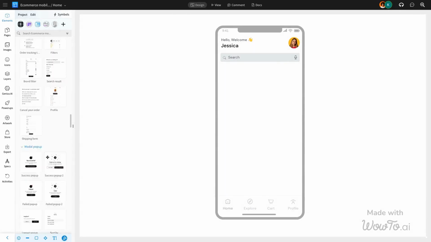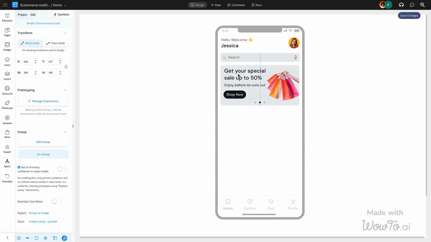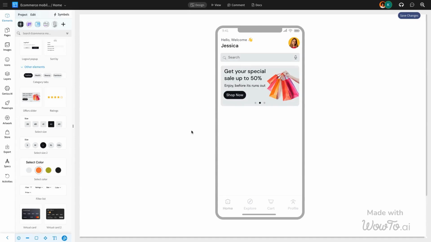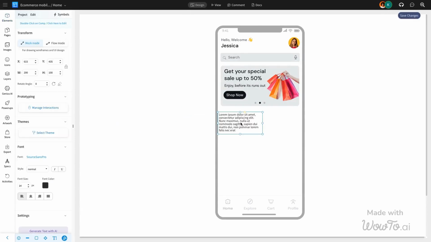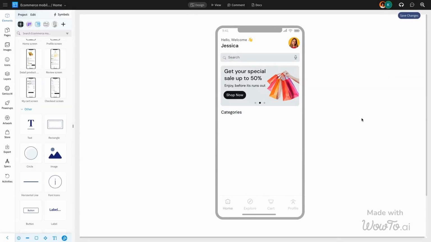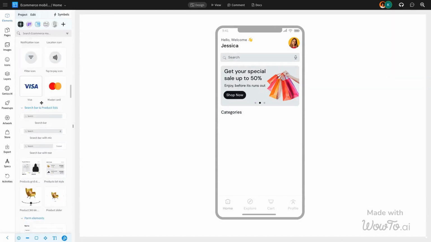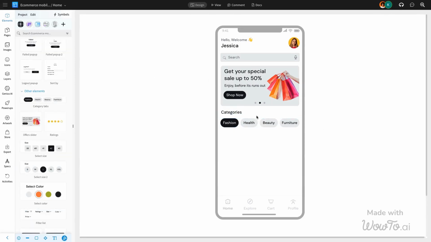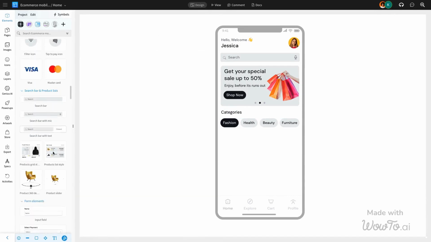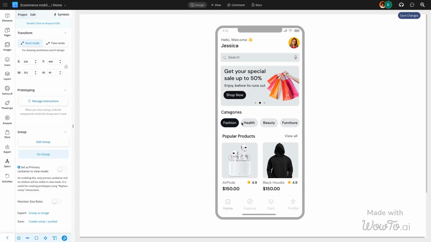Next, add a ready-to-use hero image to grab attention, followed by a category section to help users find the right products. You can edit all these elements as needed. We will now add tab navigation in the category section to enhance the user experience, allowing seamless movement between different categories of the app. Next, include the product grid from the search bar and product list section to display the items.